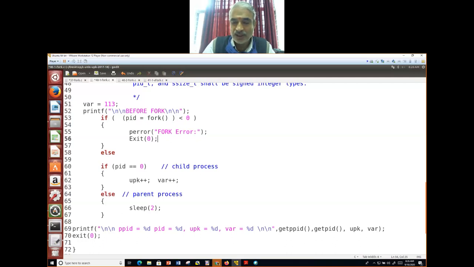This is the wrong way of doing it. The best way of doing it is exit, exit failure. So this is how you have to do it when it fails to create a child process.